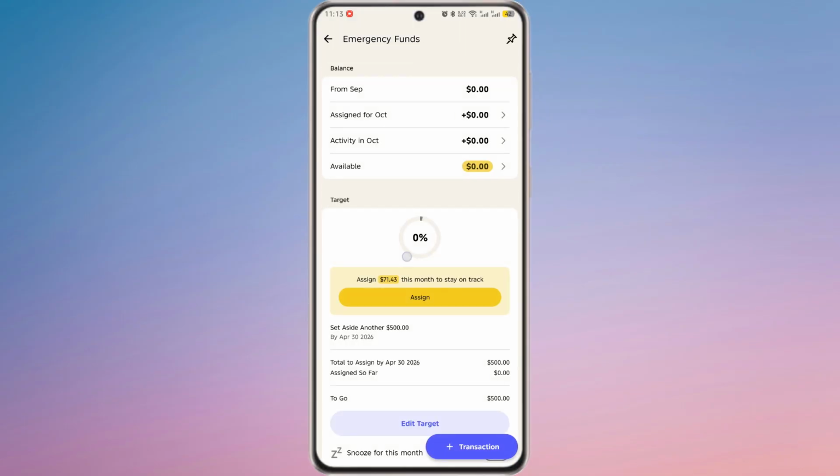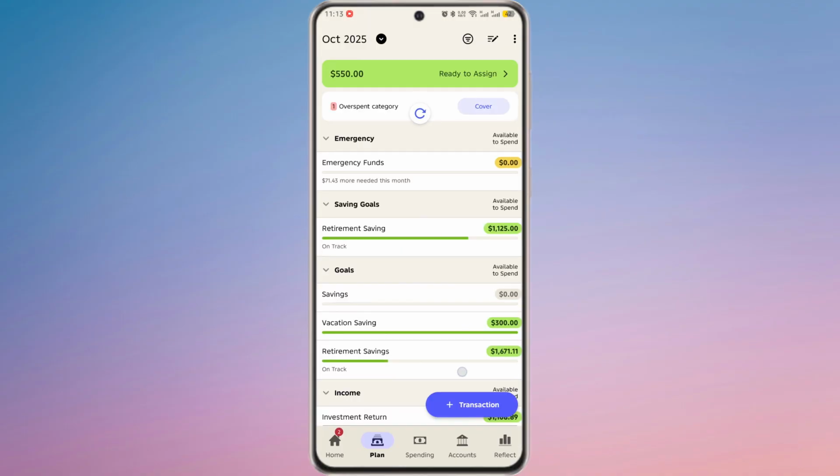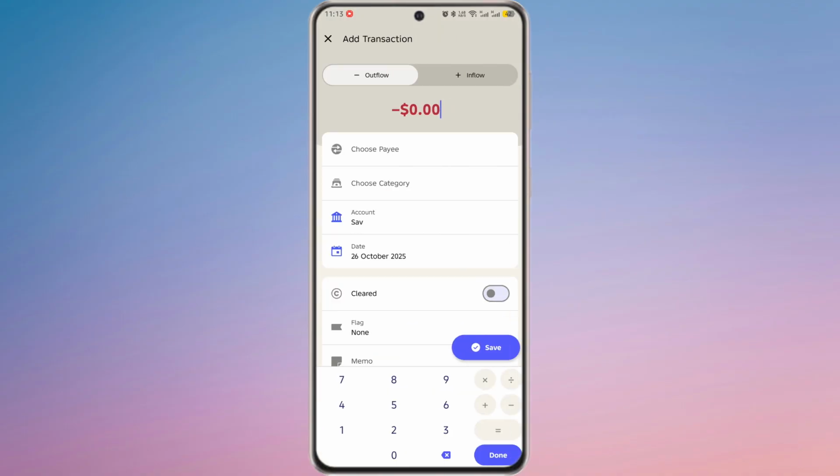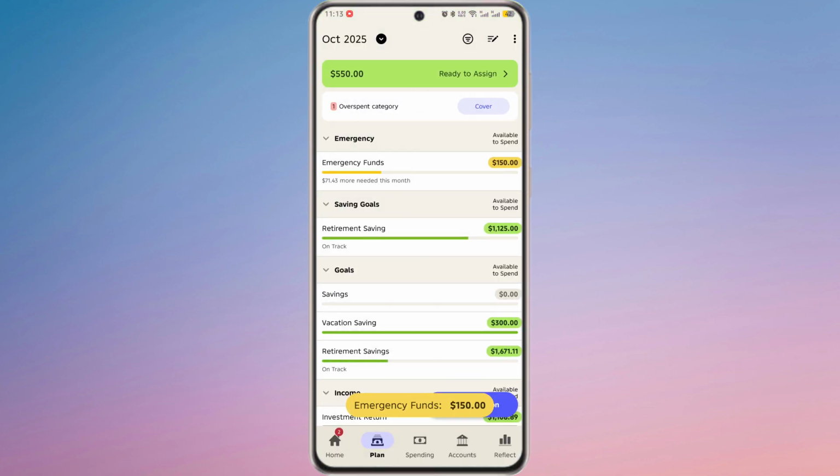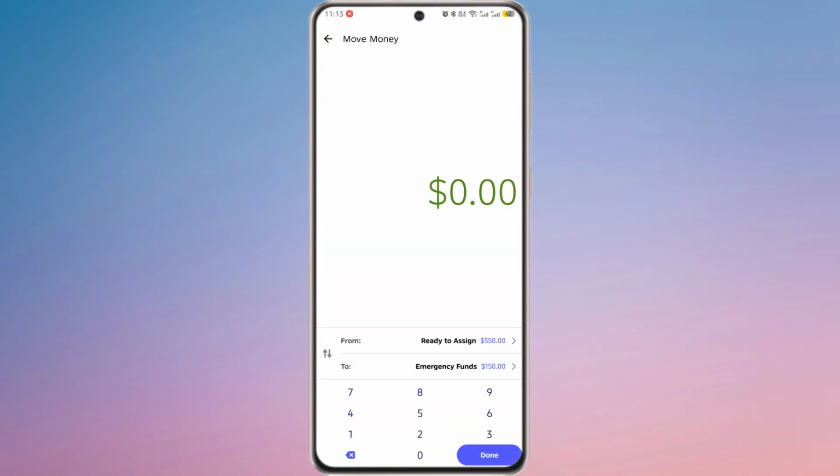As you add income or allocate money to this category, YNAB will automatically track your progress toward your emergency fund goal. Regularly review the category's balance and progress bar to see how close you are to reaching your target. Now you know how to set up emergency funds in YNAB.